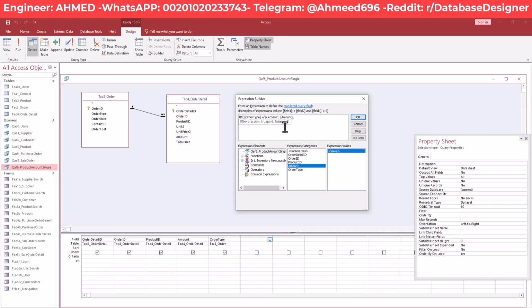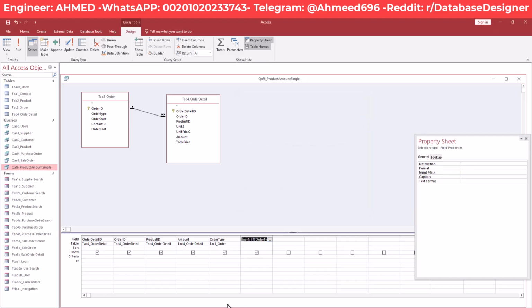On the other side, if this one is not purchase, it's going to be sale. So for the fourth part, I will move on to the sale type. I will apply what's going to be available for sale type, and this one is going to be -1 multiplied by the amount, just like this. Okay, let's close this one, hit OK and see what's going to happen.